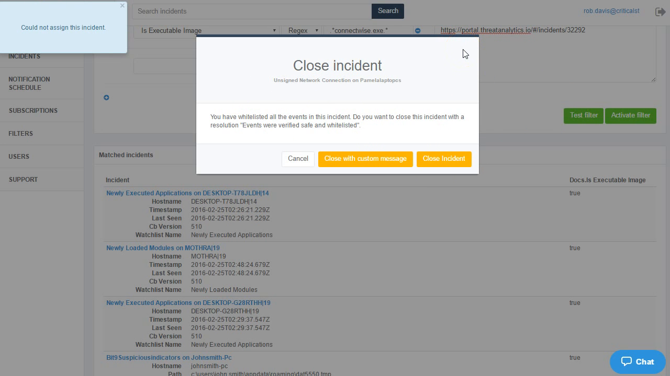Now that the event is closed, we can go back and look at other incidents that were open. Maybe we can find something a little bit more interesting.